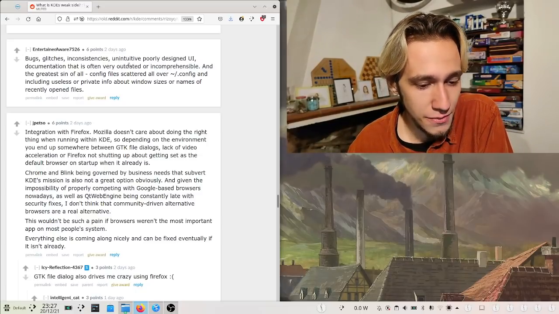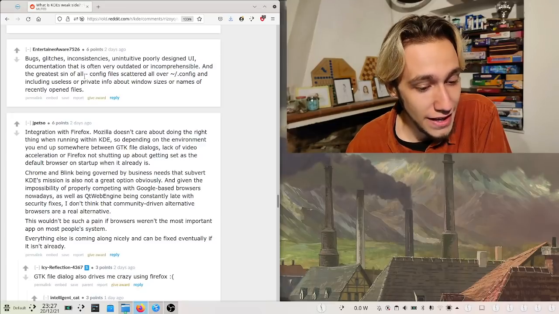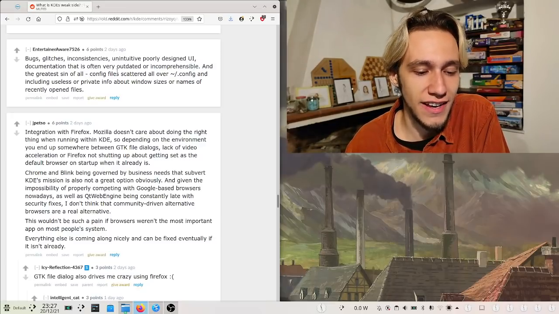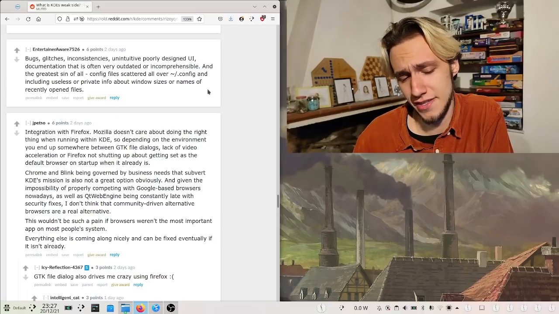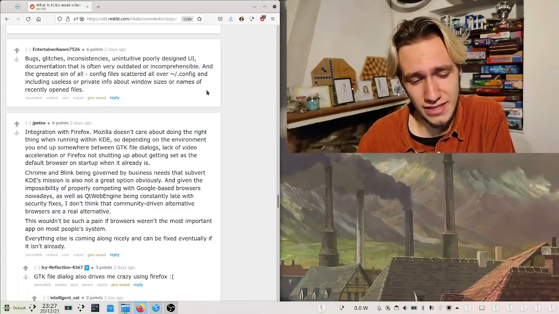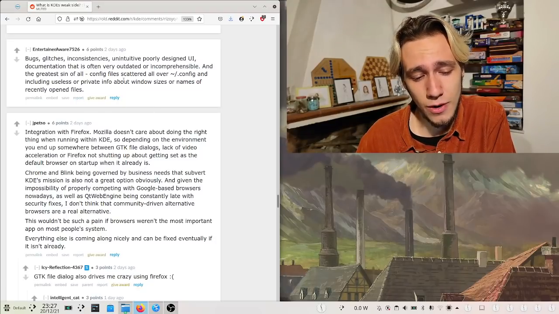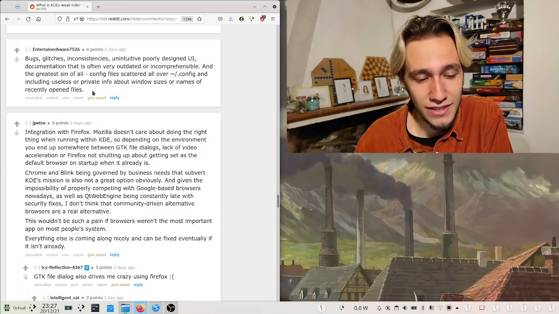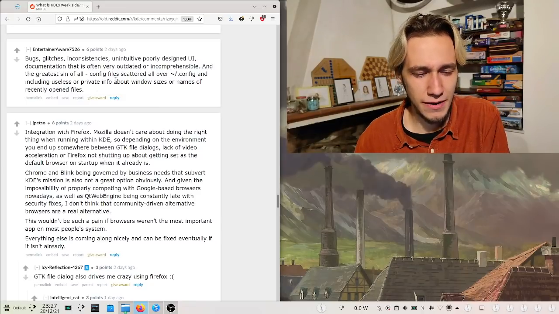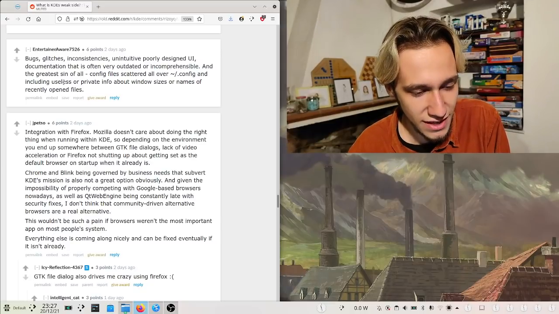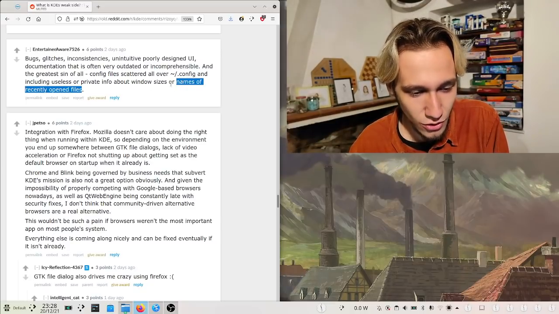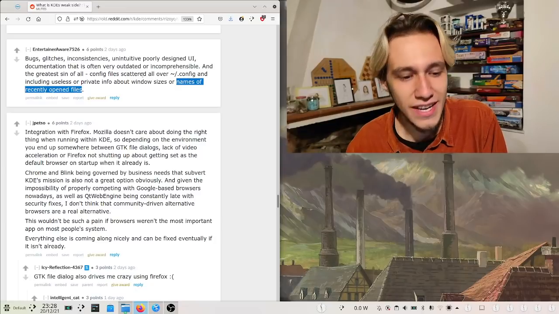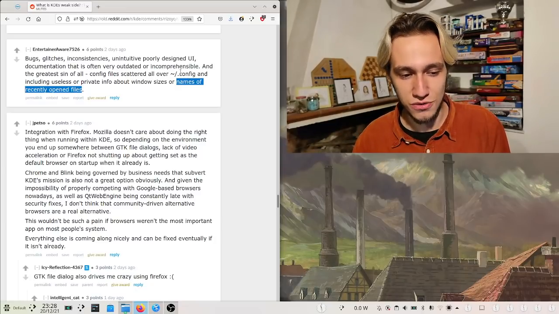Documentation that is very often outdated or incomprehensible. This is so true. And the greatest sin of all, config files scattered all over the config directory and including useless or private info about window sizes or names of the recently opened files? Useless? I don't understand what's the point here. Are you saying that we shouldn't store this file? Or are you saying that this file shouldn't be stored scattered in config? Because we do need to store those files.